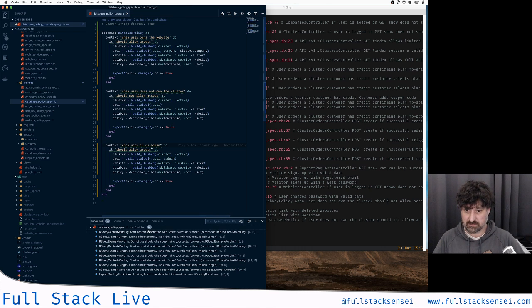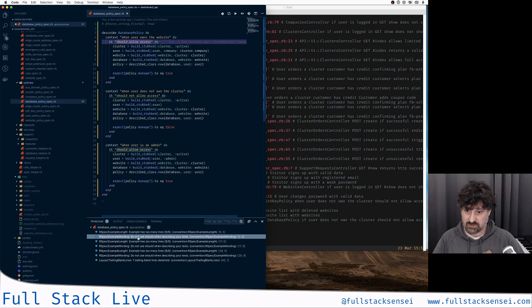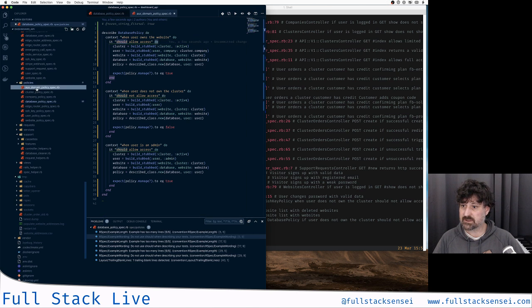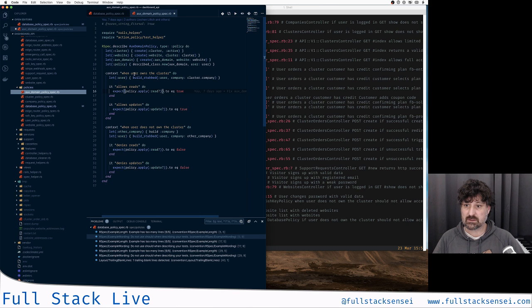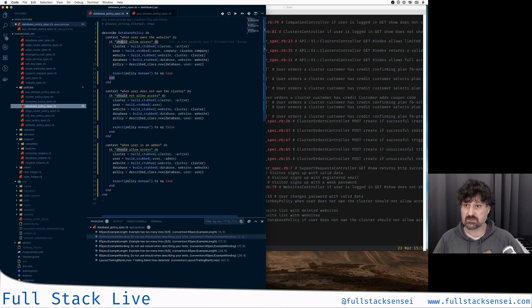That gets rid of a few more. Then we have example has too many lines. That's something we'll need to fix later. Do not use should when describing your test. Yeah, that's right. How did I phrase it here? I say when user owns the cluster, it allows reads. So let's do that. It allows management in this case. I'm checking the manage check here.